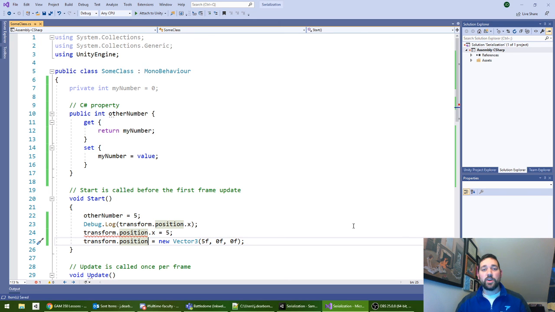So that's how C# properties work, and I hope you start using them in the future. They're really, really useful for just keeping your code consistent and avoiding a lot of additional typing and potential typos.